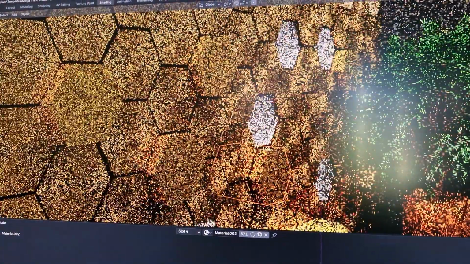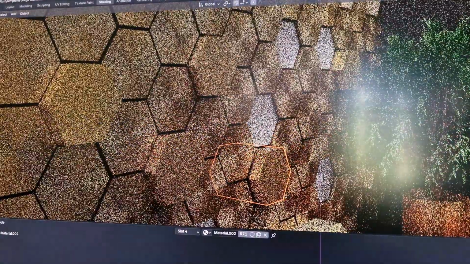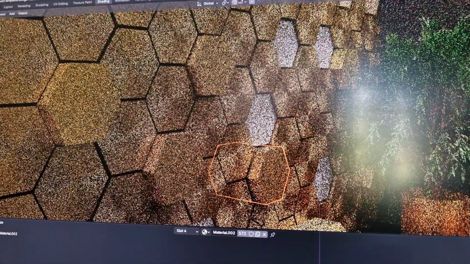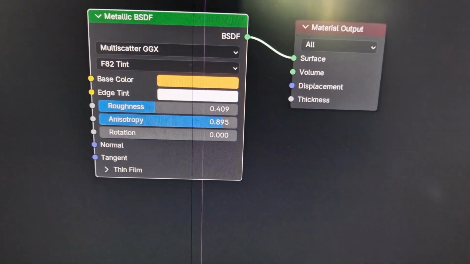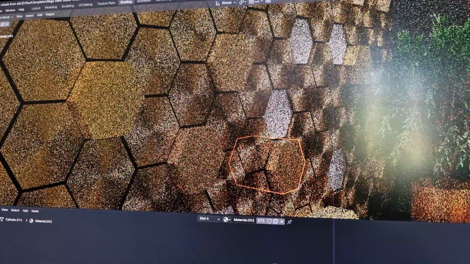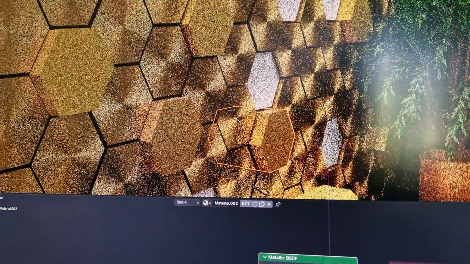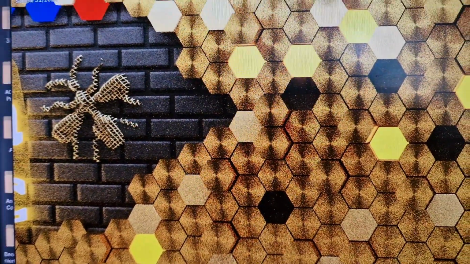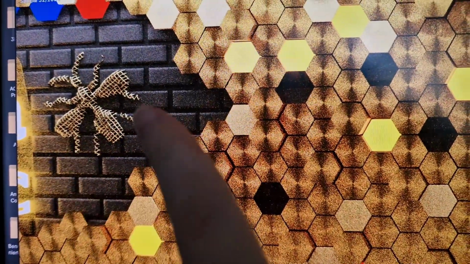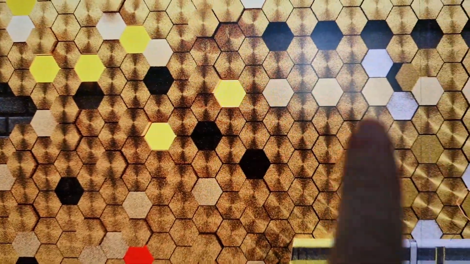So I'm going to go ahead and take down the roughness again because I quite like that kind of dark honeycomb colour. I'm going to go ahead and up the anisotropy right there, as we can see that we're doing. So we've got this nice little bold shine on there. So if we go ahead and look at this wall side on, we can see that we have the trail end of our text right here, the bumblebee, and then we have this nice wall.